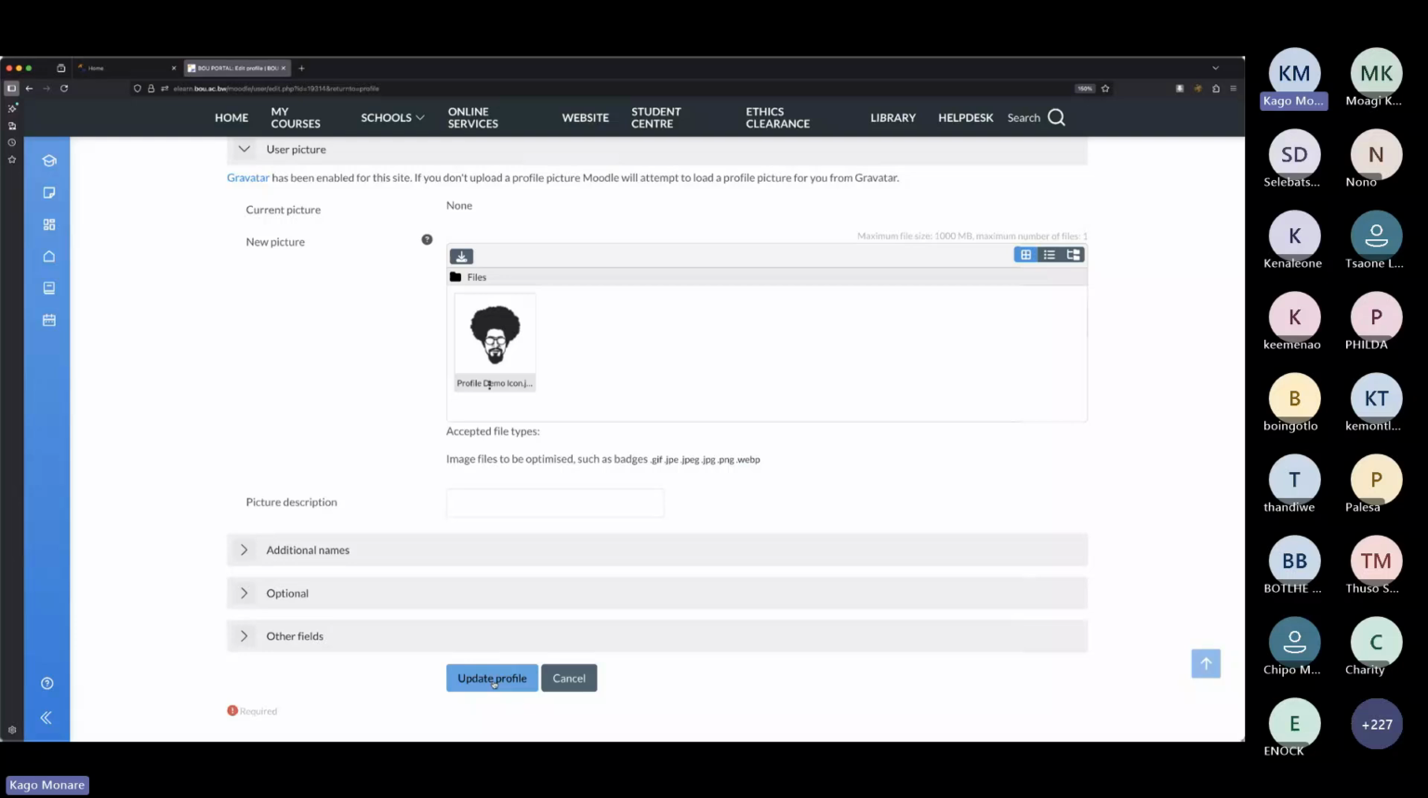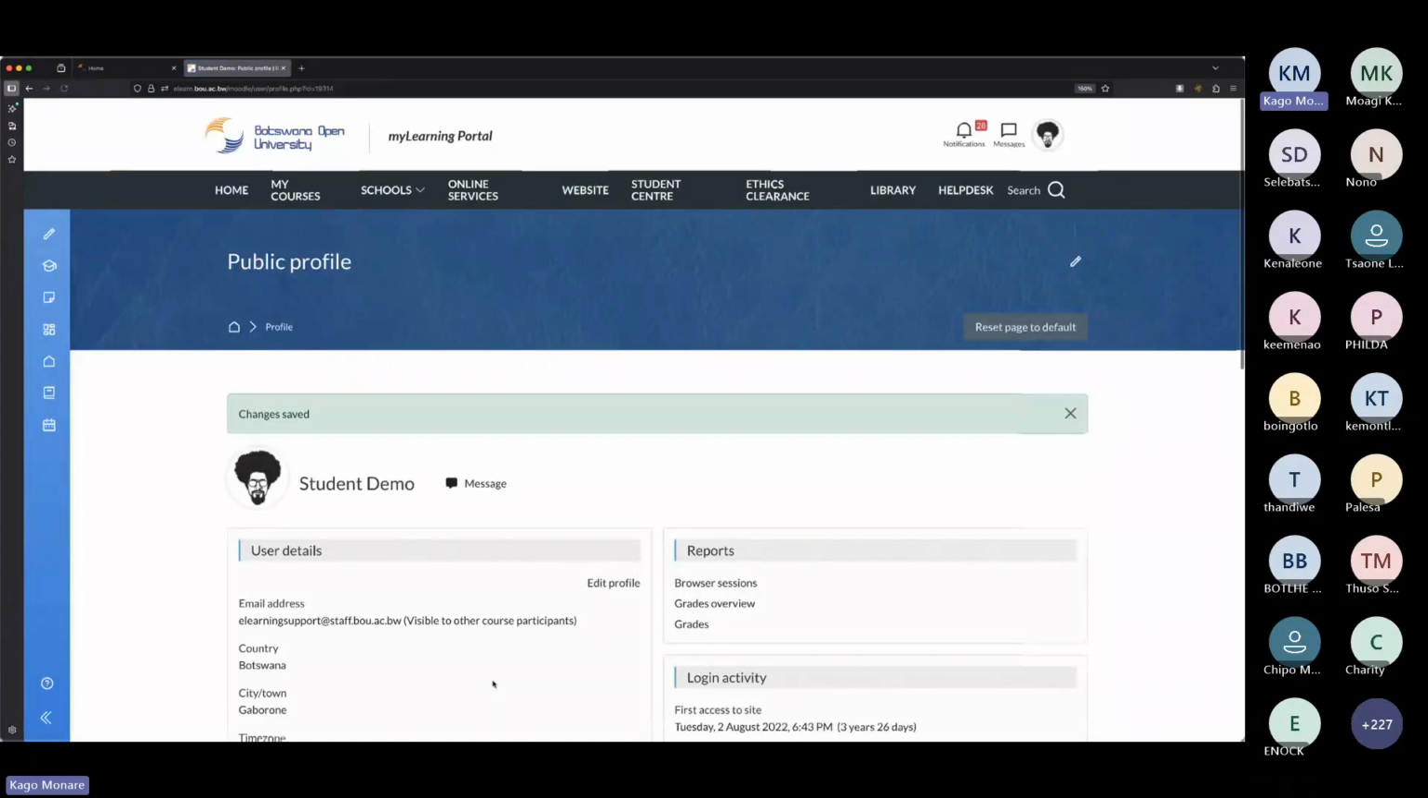From there, you'll just go down and click update profile. As you can see at the top, my profile picture has changed. So that's how you'll be able to change your profile.